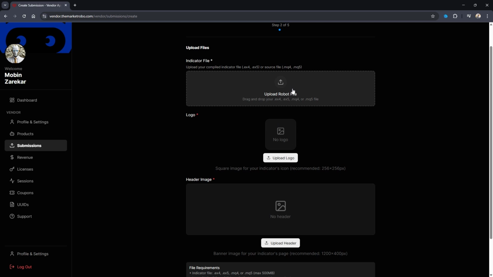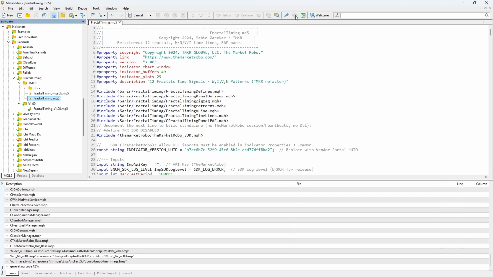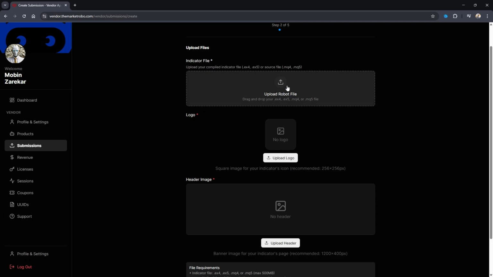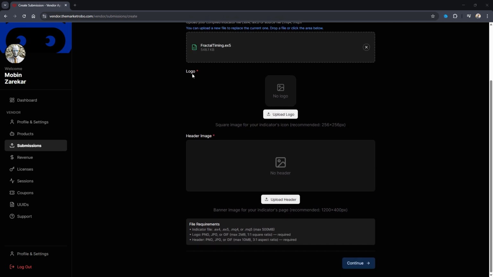First of all, you need to upload the robot file. For the robot file, I strongly recommend that you compile your robot or your indicator. Here we are discussing indicators, using the code protector of MQL5, because it makes it very hard to crack your code and get into it. So after compiling with that, I'm going back here and uploading it.